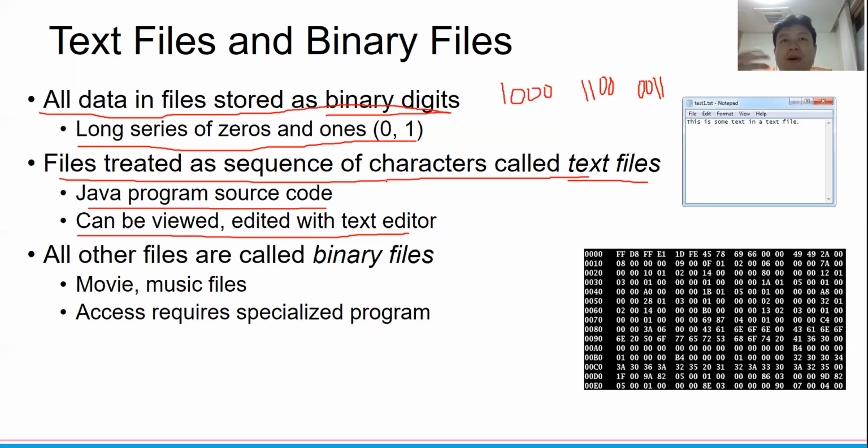Let's say you have a file in Microsoft Word, or a file in Hangul. You can open it in Microsoft Word or in Hangul, and then you can modify the contents. All other files are called binary files. If it is not related to characters, then I can say it is a binary file.